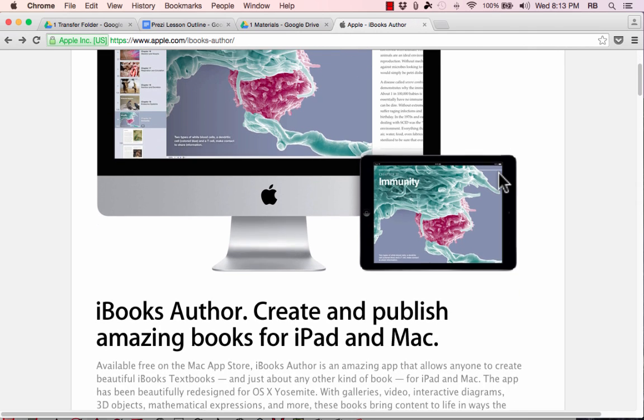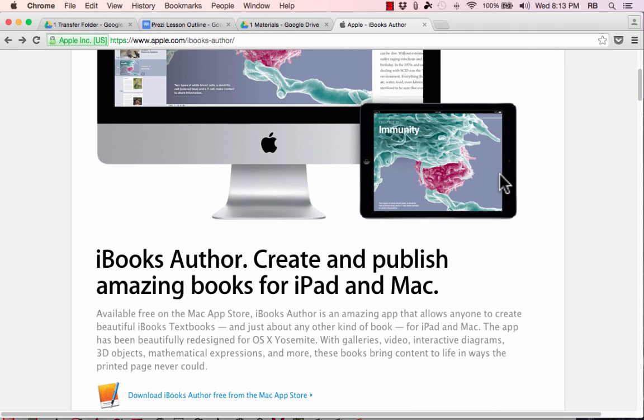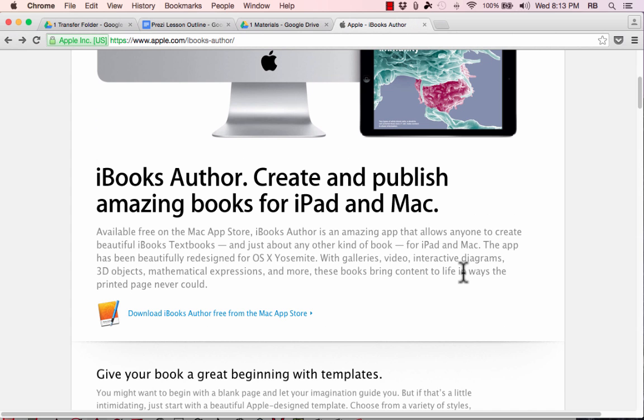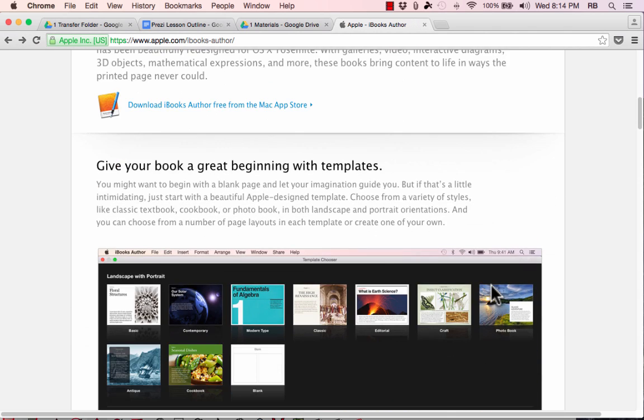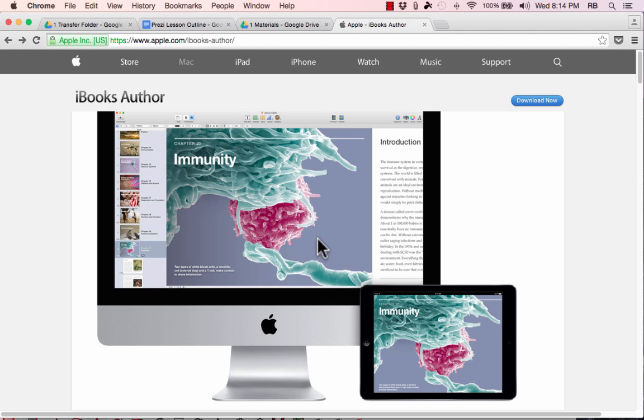As you can see, the purpose of iBooks Author is to help you create and publish amazing books for iPad and Mac. But you can actually use it for more than that. You can publish your books as PDFs, and there are some other features as well. So really, your books could be used on many other devices, not just iPad and Mac. So let's take a look here on their website.